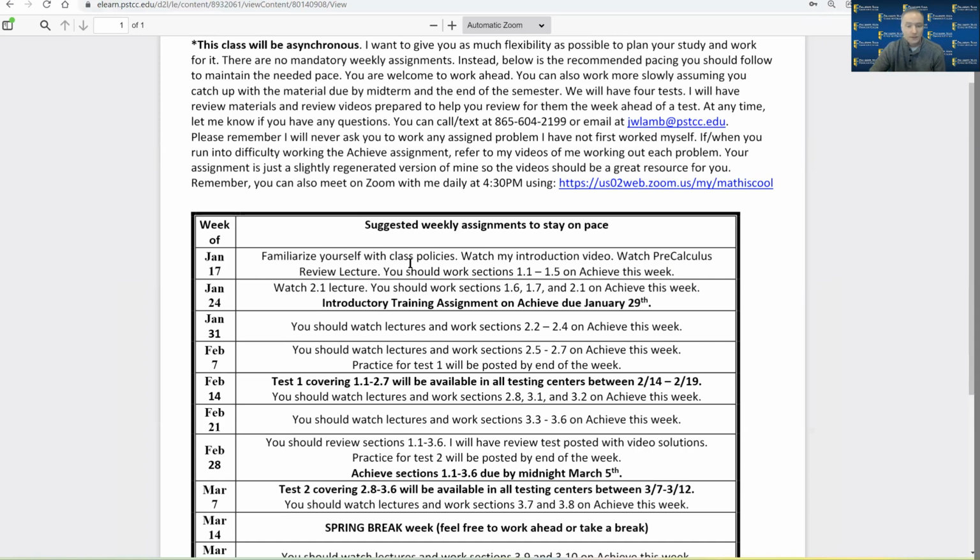Now, in addition to watching that review lecture over chapter 1, you should work sections 1.1 through 1.5 the first week. In second week, you should watch the 2.1 lecture, and then you'll work sections 1.6, 1.7, and 2.1 on Achieve the second week. And then you'll notice the deadline, January 29th, you must have the introductory training assignment on Achieve done by January 29th. Now, obviously, you should have way more than that done, but that is the absolute deadline for that training assignment.